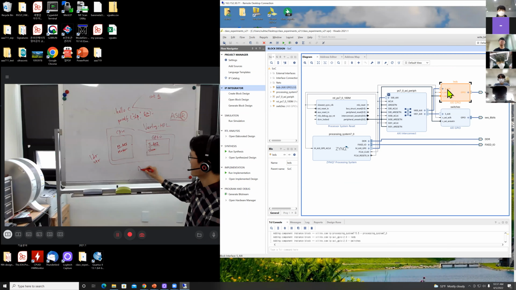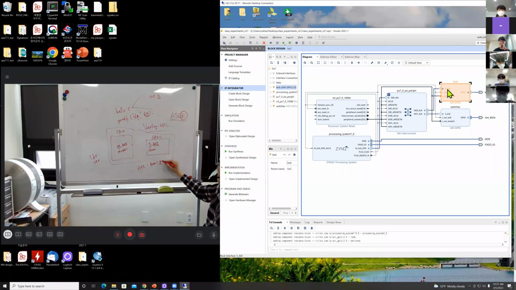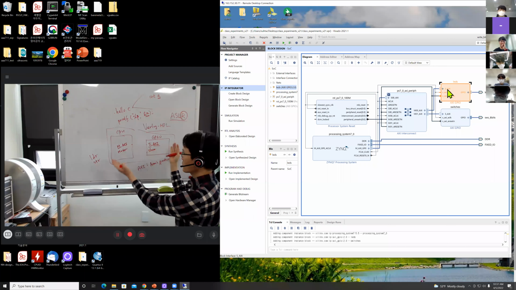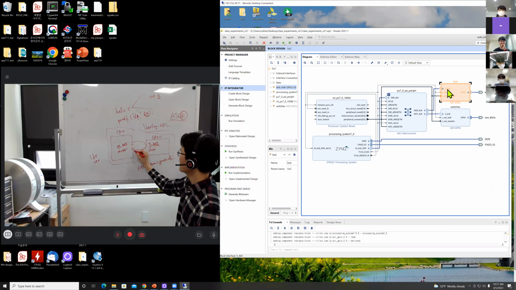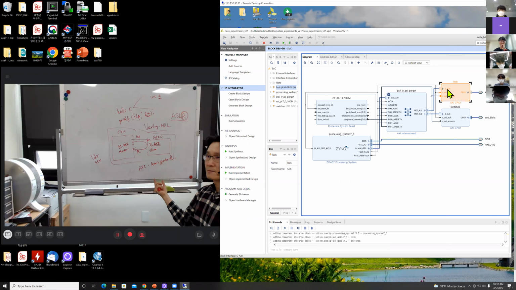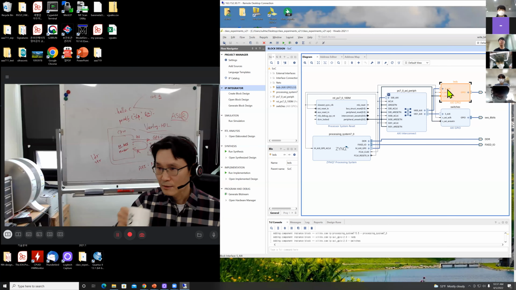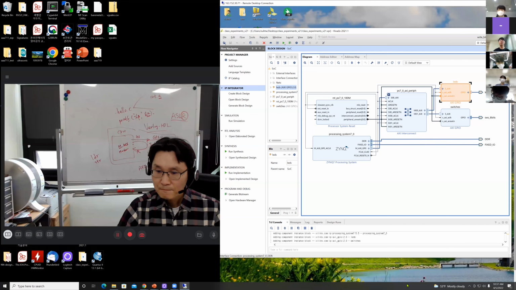AXI is ARM's proprietary bus protocol for communication between these two devices. What do you mean by communication? Read or write, right? You want to read from the IO device, and sometimes you want to write. So how do you read and write? That protocol defines the detailed mechanism of how to read and how to write. One second.